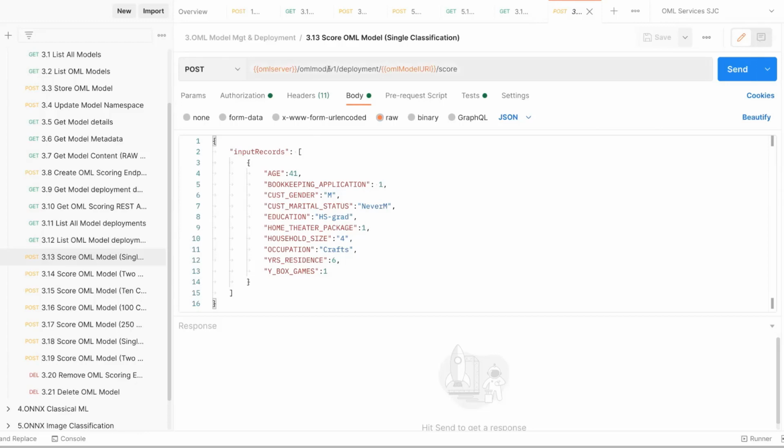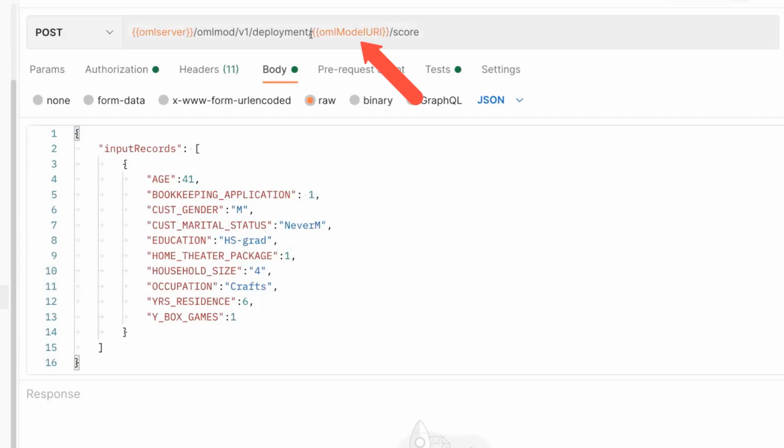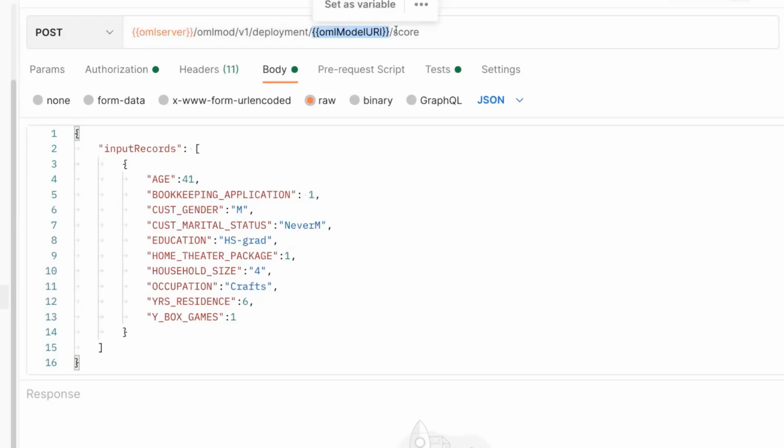And then all you need to do here now is to say OML mod v1 deployment. And instead of using this model URI that I have there, I'm going to delete that, and I'm just going to use the one that we just created, right? We just deployed this model right now. So I'm going to go against that model, and I'm going to run the action score. So I'm going to run a post against our model /score, and I'm going to pass this information.